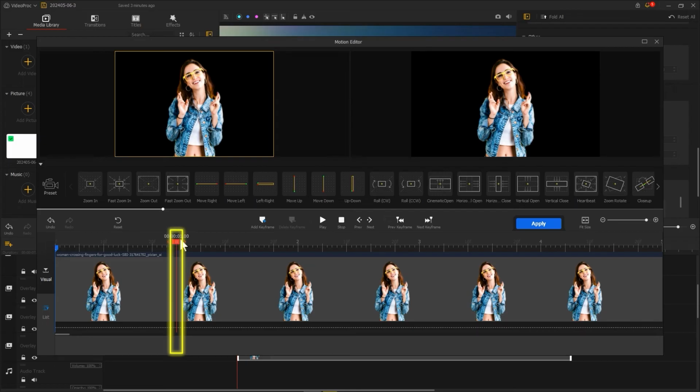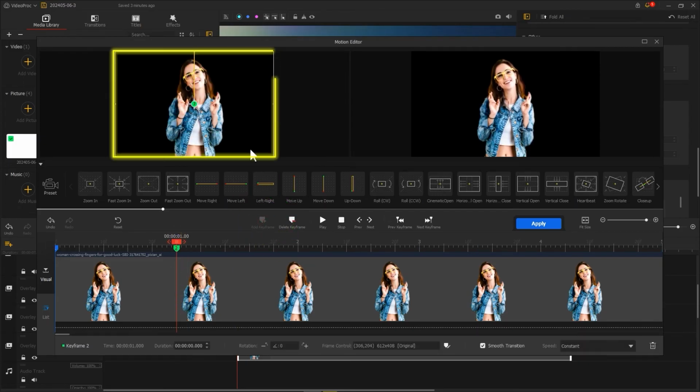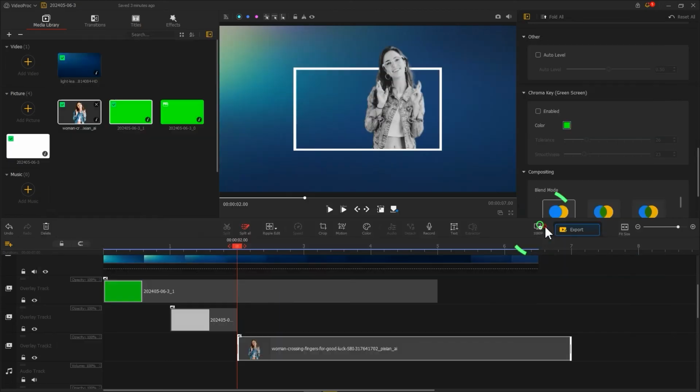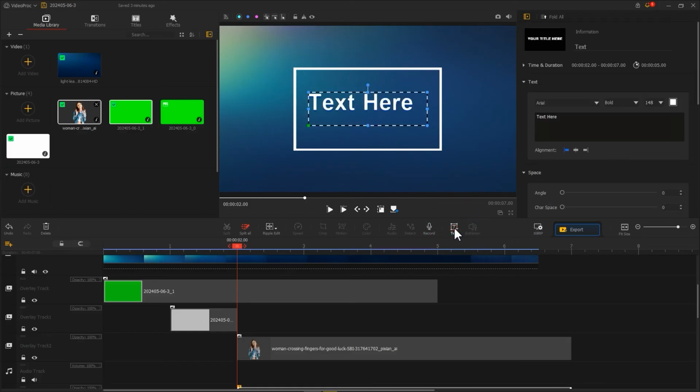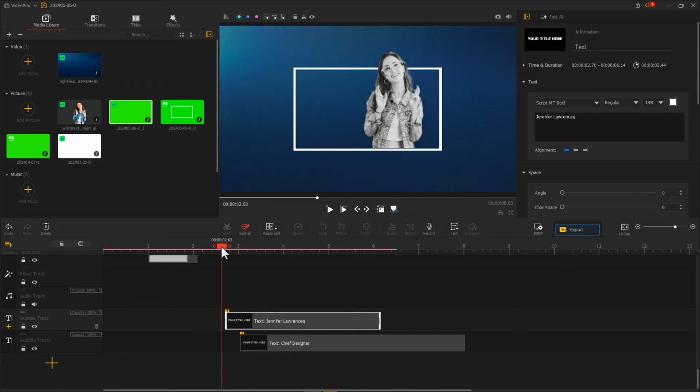At 1 second, we add a second keyframe. Restore the box to its original position, and change the speed to smooth speed on 1. Click Apply to return to the main interface. Finally, we add appropriate text. The character border entrance effect is now complete.